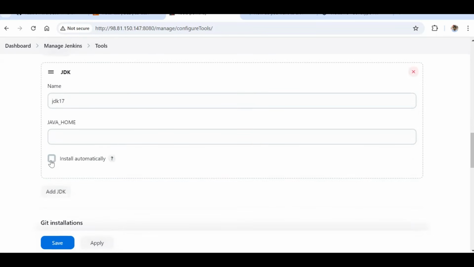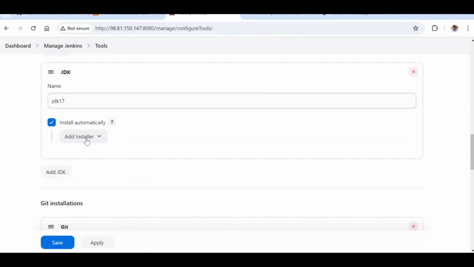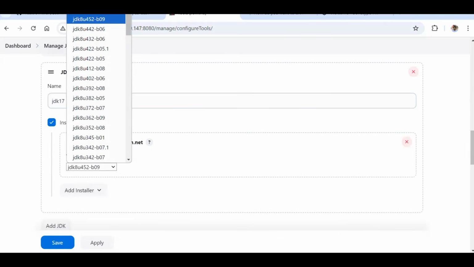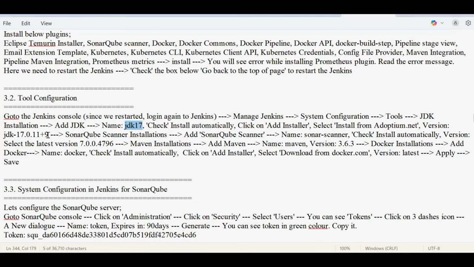Okay, and then click on Install Automatically, Add Installer, and here you can see an option called Install from adoptium.net. If you are not seeing this option, that means you have not installed a plugin called Eclipse Temurin Installer. If you have installed that plugin, you will see this option. So select Install from adoptium.net, and here select the Java version. Typically here we are going to use Java 17 version. So let me select JDK 17 version.